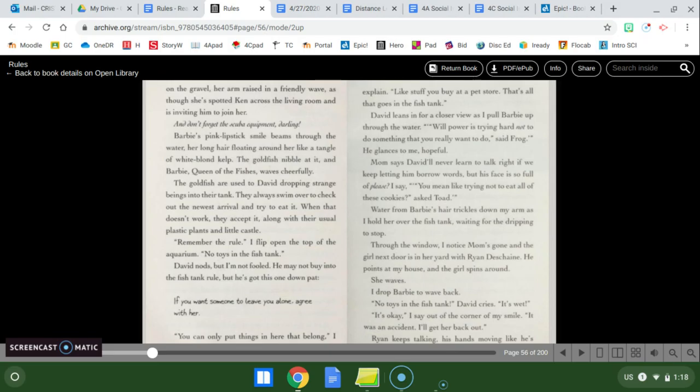If you want someone to leave you alone, agree with her. You can only put things in here that belong, I explain, like stuff you buy at a pet store. That's all that goes in the fish tank. David leans in for a closer view as I pull Barbie up through the water. Willpower is trying hard not to do something that you really want to do, said Frog. He glances to me, hopeful.